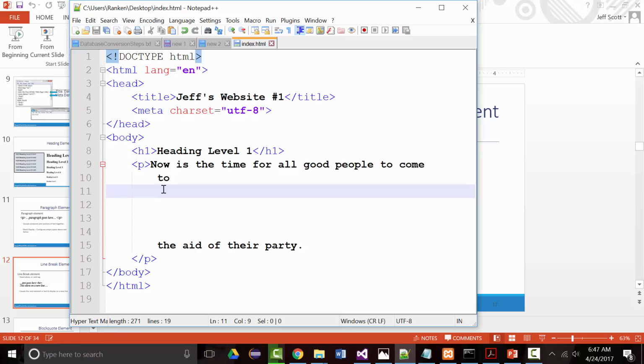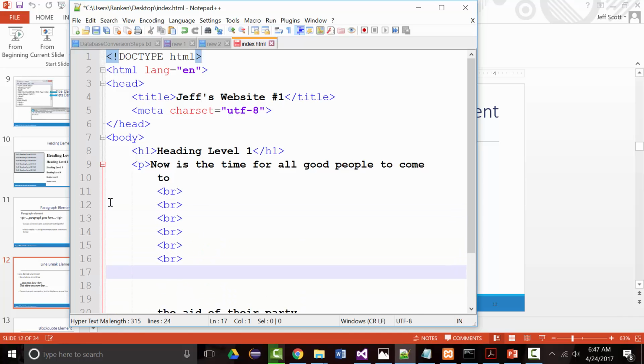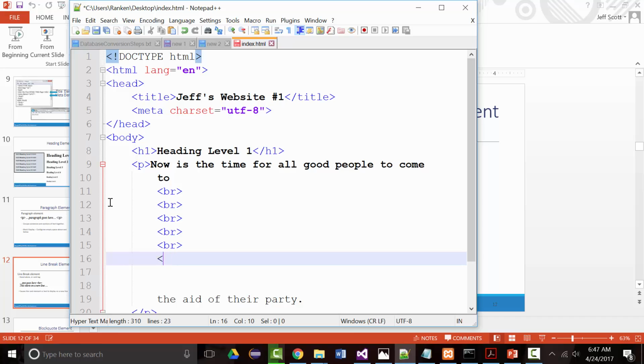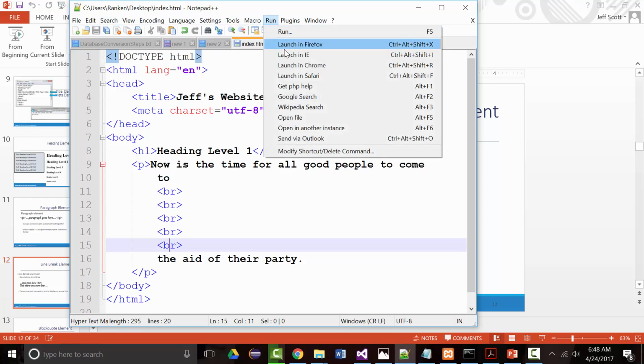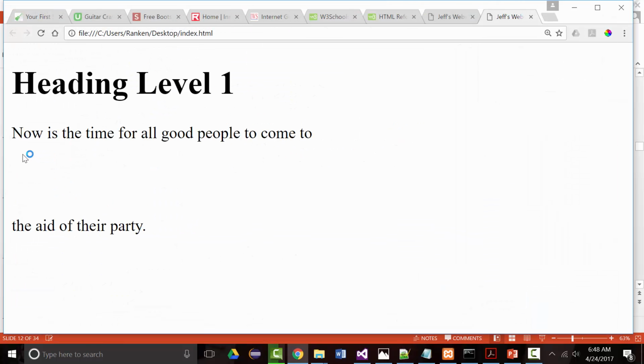If I want there to be 5 blank lines in there, I put in what are called BR tags. Now notice the difference. Now I should have, after the word to, 1, 2, 3, 4, 5 blank lines. And there they are. Line 1, 2, 3, 4, 5.